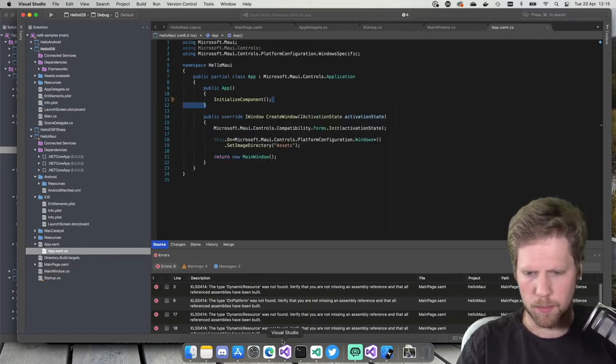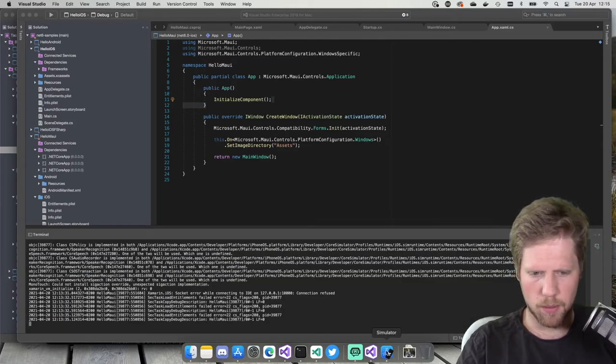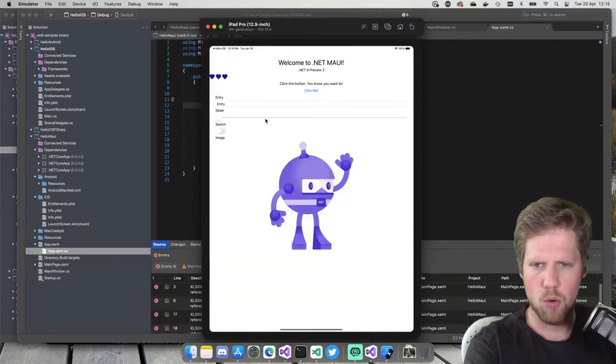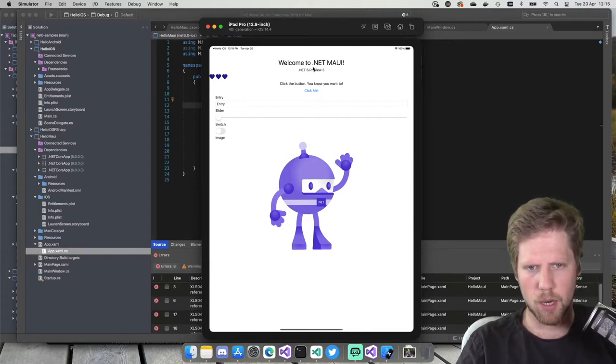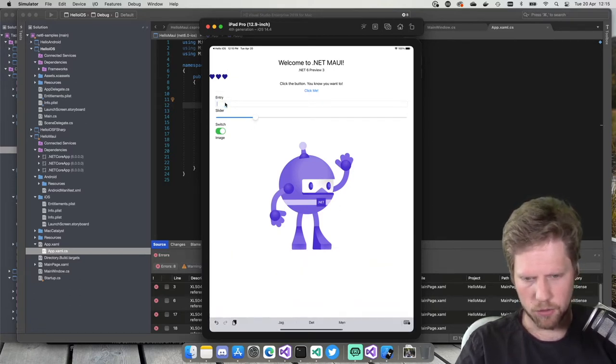Okay, let's see what happened in our terminal. Seems like it's still working, or maybe it has started. Yes, it has. Woohoo! Here is .NET MAUI running on iOS and iPad. So we can try to do something. Yeah, seems like they just have added some basic controls here. Hi, MAUI.